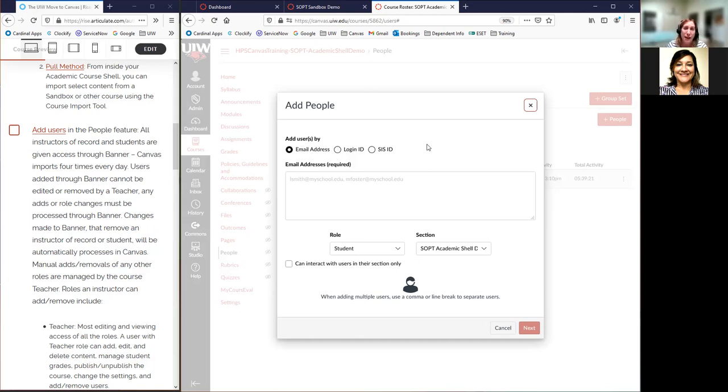And it talks to Canvas 4 times a day. So really, once she makes that change, it shouldn't be long before that actually processes. However, for everybody else who's not an instructor of record.